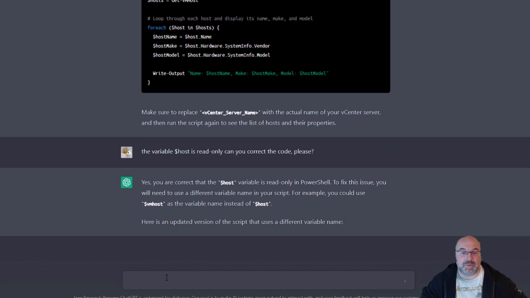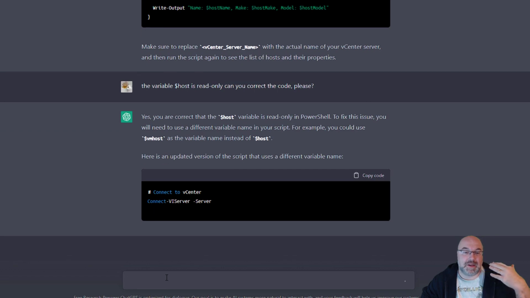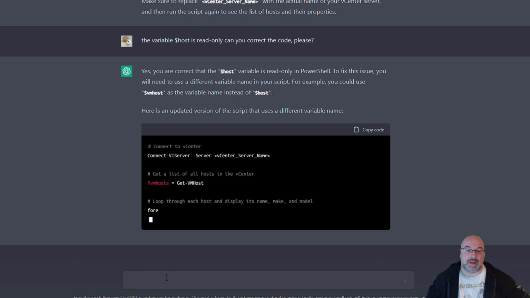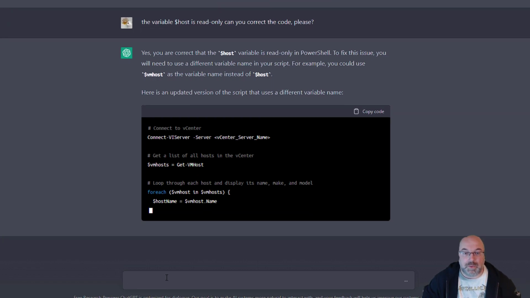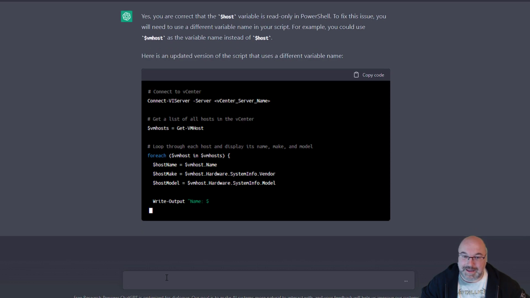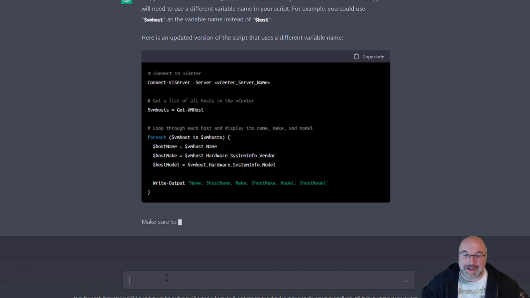This is simple because we can use anything else. As you can see, he can use VMHost. Yes, that's correct. So we just change the variable. However, again, it will not work, and I will show you in a few seconds.